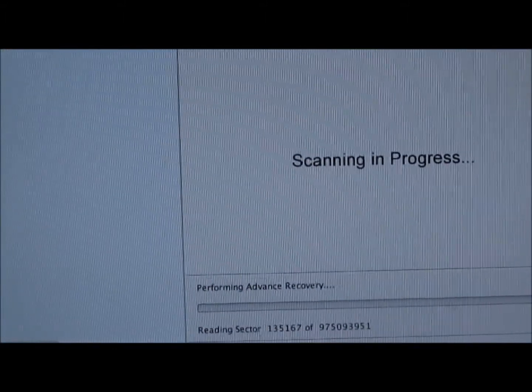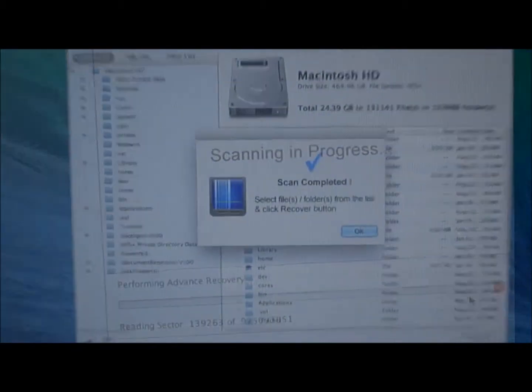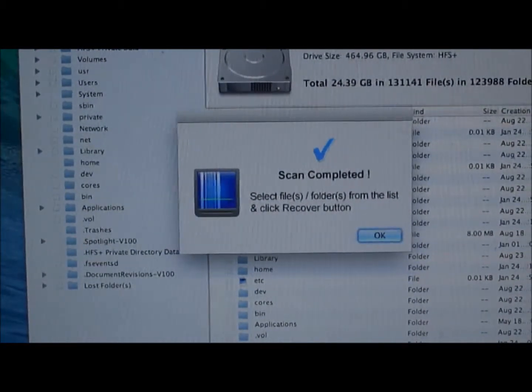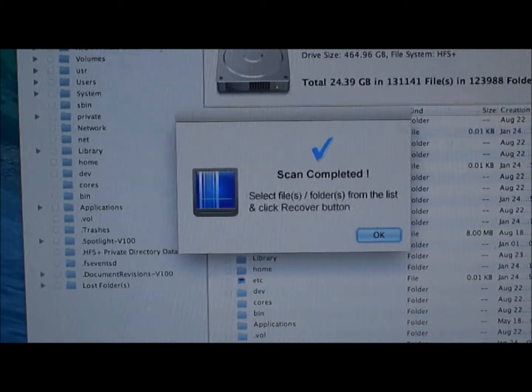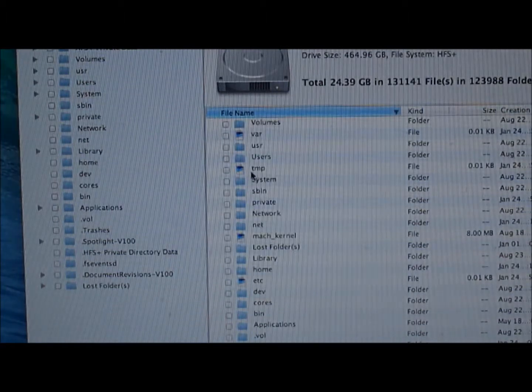I think it took an hour and a half, maybe. You can see all those sectors and stuff. It took forever. When it gets done, this is what you see. It's complete, and it's going to show you folders on the left. There are some different options, and then all these files in front of you.